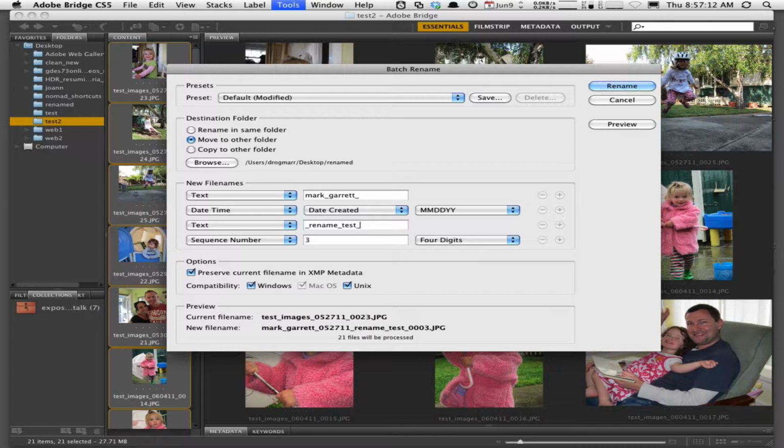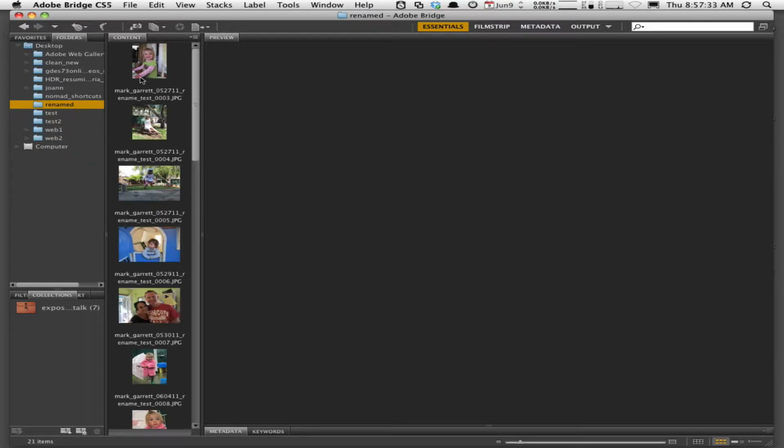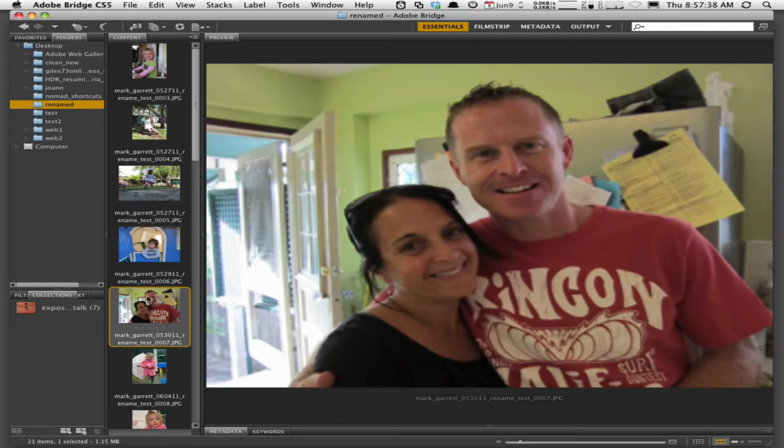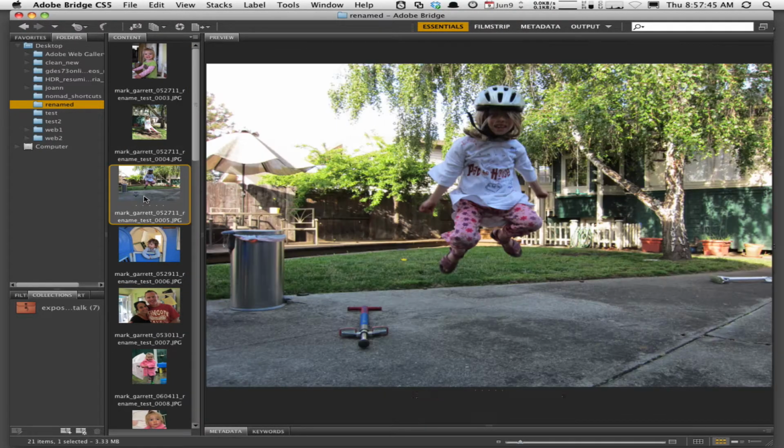Maybe I'll put another underscore, and then there's the sequence number, and I started with number 3, and I can say how many digits I want. Maybe I only need 3 digits. All right, I'll leave it 4. And that's basically it. So I'm going to say rename, and now it moved all those files to my new folder, which was called renamed, and there they are. And you can see they now have the new names. So that is renaming your files, one at a time or as a batch.